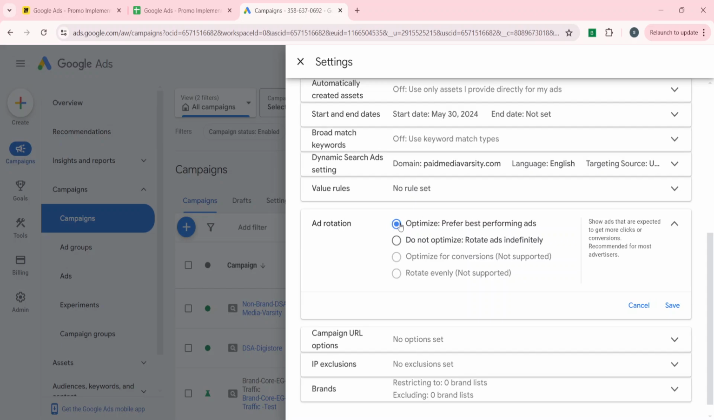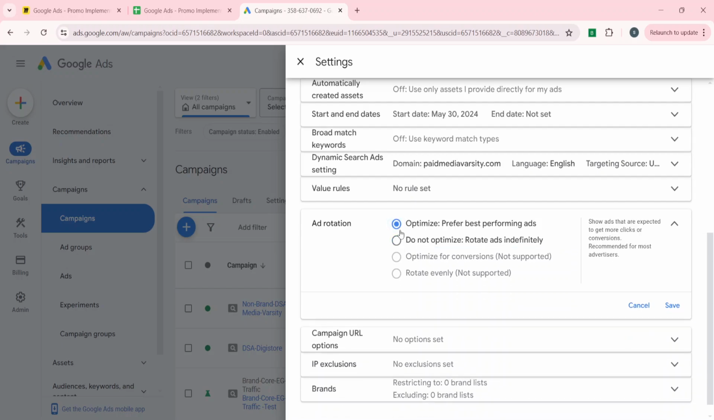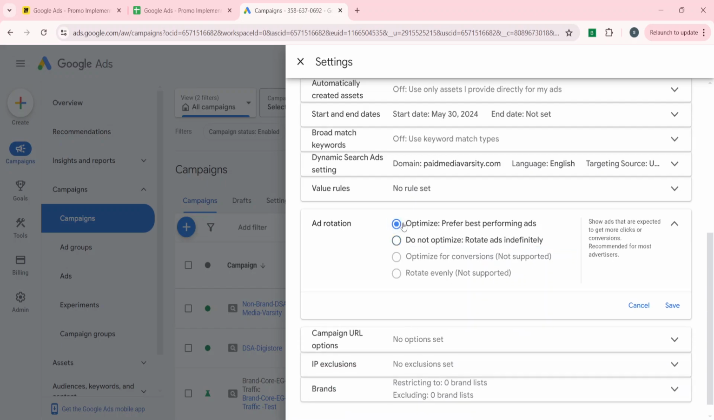I always suggest using the prefer best performing ads option only, so that Google's algorithm can show the best performing ones. When you select do not optimize, and you have both evergreen and promo ad copies running simultaneously, both ad copies will be given equal importance, but there is not much use in selecting that second option. So always go for the first option.